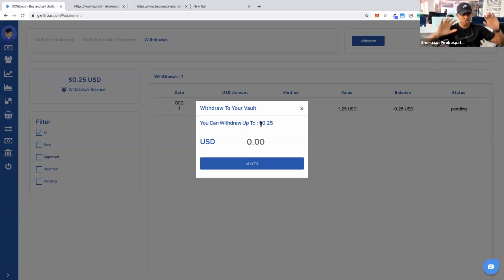And there used to be a bunch of options here. Like you can withdraw with Bitcoin, withdraw with Ether, withdraw with US dollars to your bank account. All of that's withdraw on GXT. Now, all of those have been removed because we're streamlining this process as well. You can only withdraw to your vault.